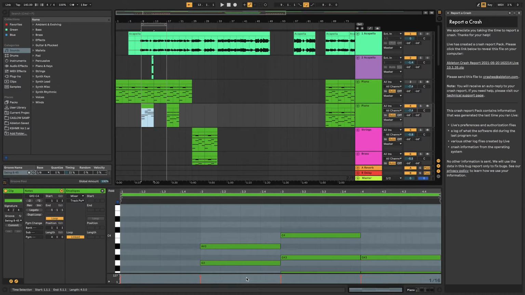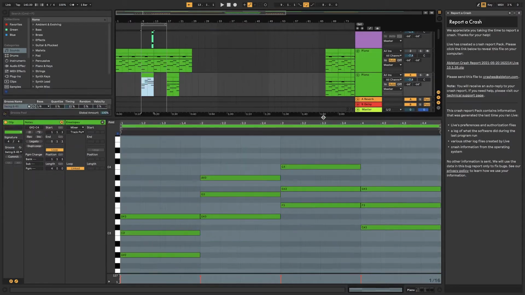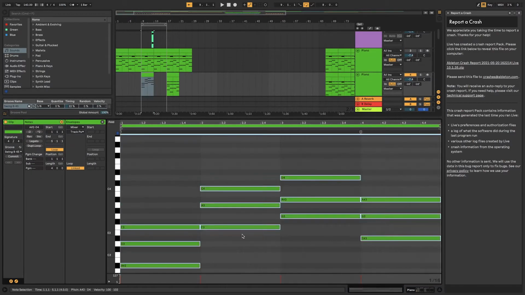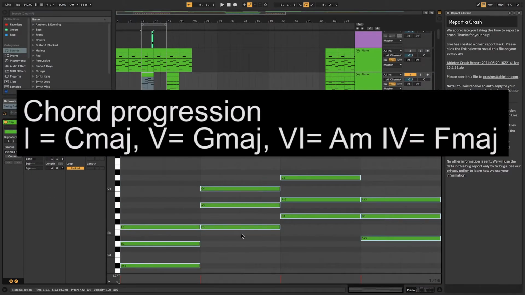So starting off, we'll be talking about how much of a difference the chord voicings and chord progression make in your track. Here we have a pretty basic chord progression. We have a 1 chord, which in the key of C would be a C major. We have a 5 chord, which is a G chord in C major, the 6, A minor, and then the 4, which is F, all in the key of C.